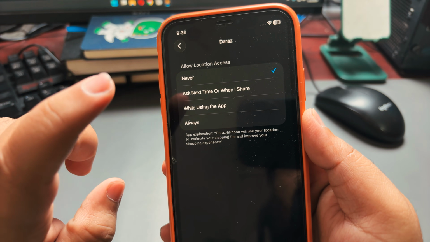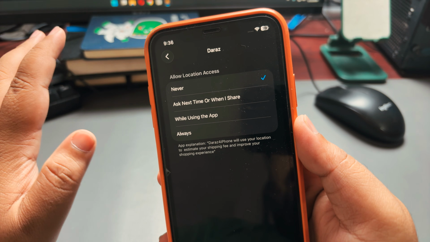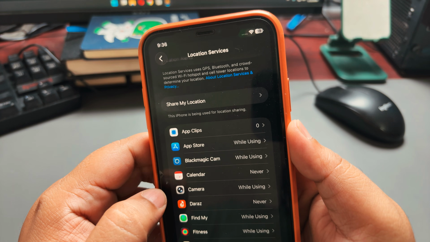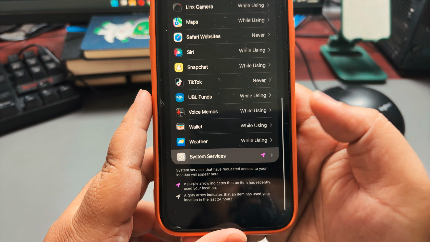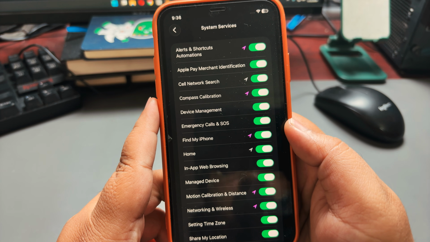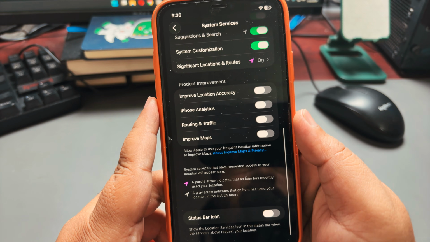Choose never or while using the app. These two are the best possible option available. Now go back from here, go all the way down into the system services. Now once you are into the system services, go back over here.